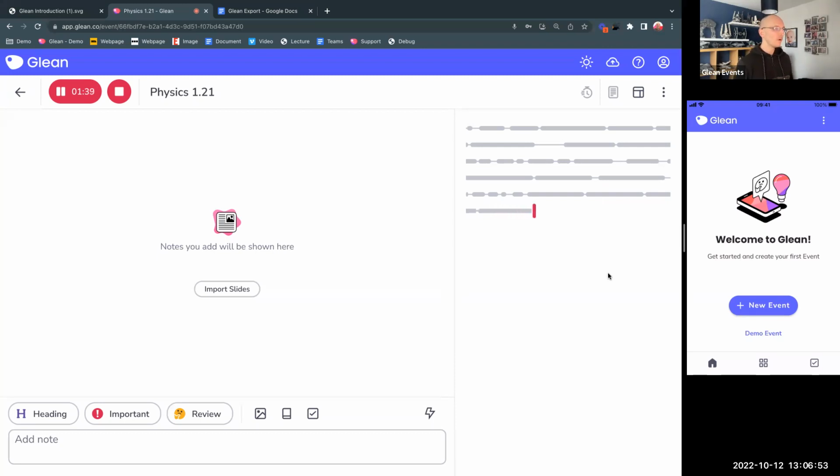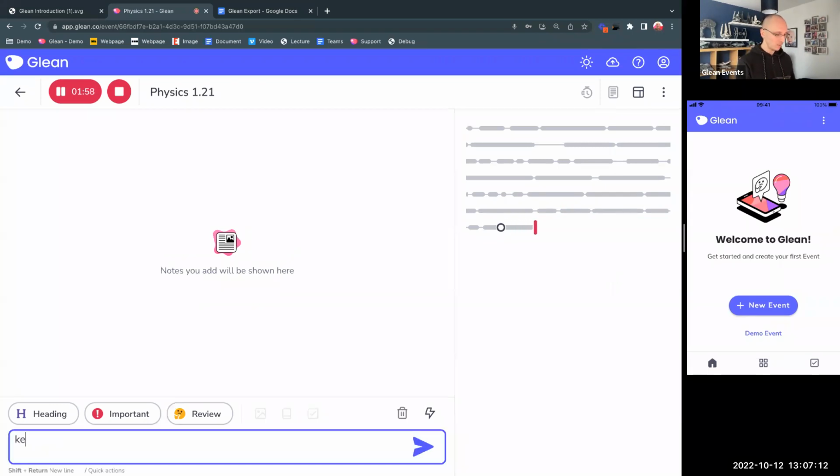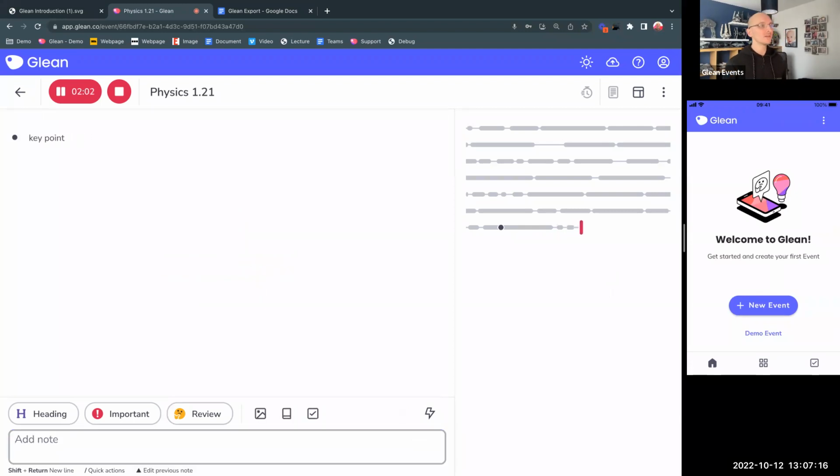but very, very light touch. Really just an outline of your notes. You're not trying to do the full thing, and it's dead easy to do this. Different ways depend on how you like to work. So if you like to take text-based notes, you can just start typing. So if the lecturer right now said something really important, you could just start typing whatever you want. So I might just type key point and then press enter.